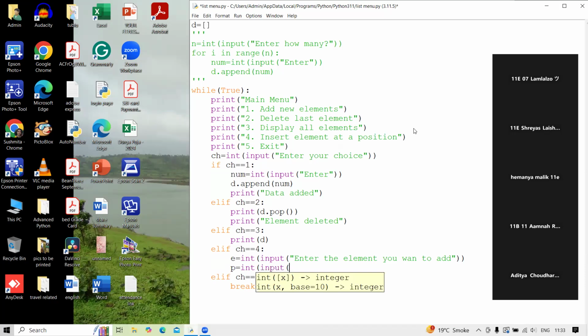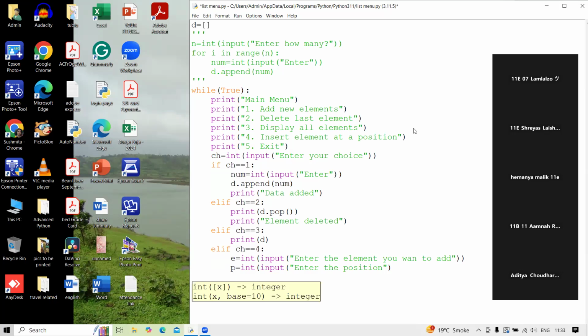Now remember this, the user will give me the position starting from 1. Enter the position. Suppose the user gives the second position, but for us which position will that be? If it is second for the user, what is it for us? First. It's one less. Correct. Okay, so I missed out on a bracket. So what will we simply do? D dot insert, brackets. First I give the position. So P minus 1 because it is 1 less as per the user. And then the element.